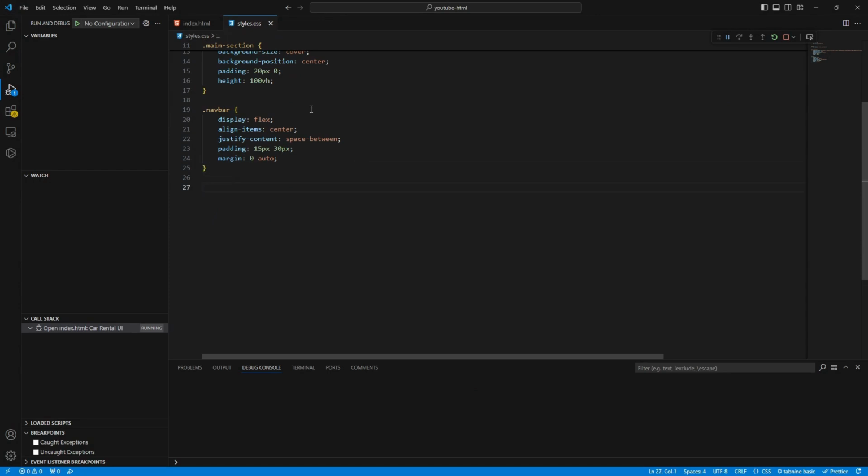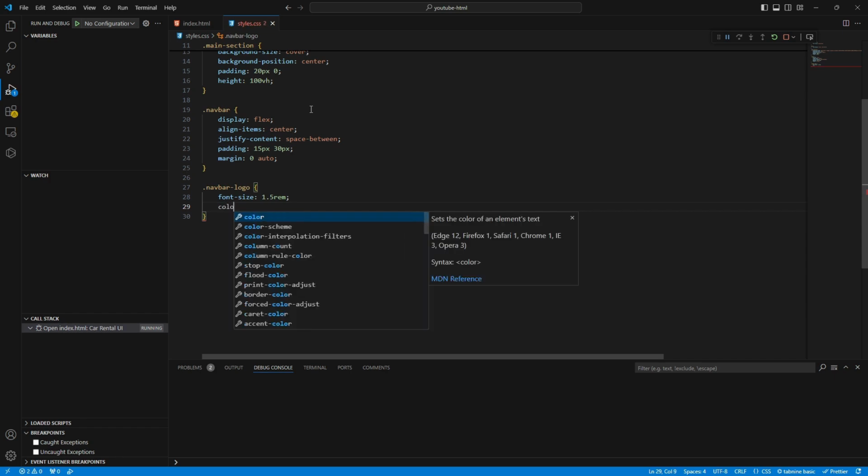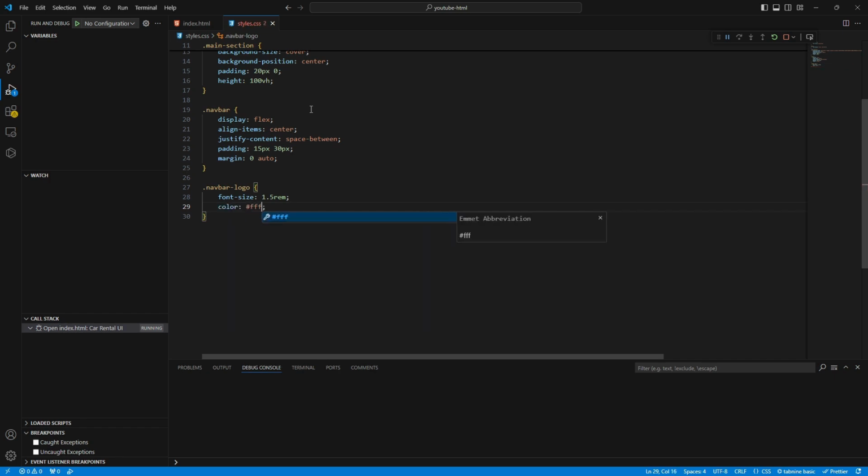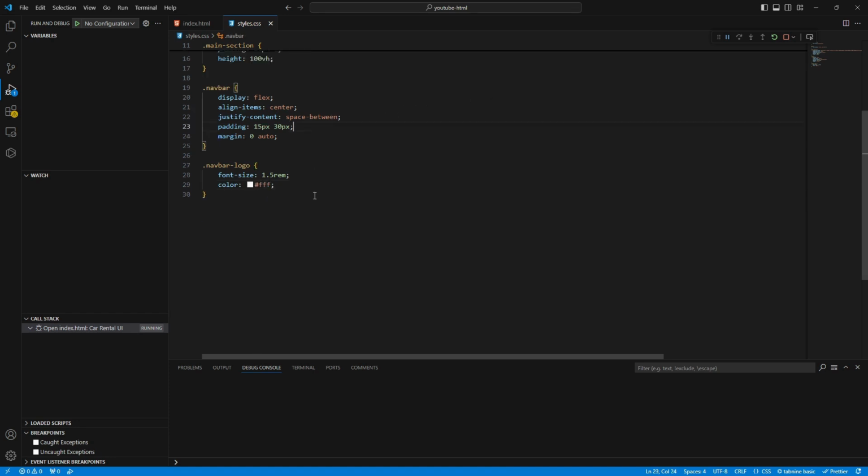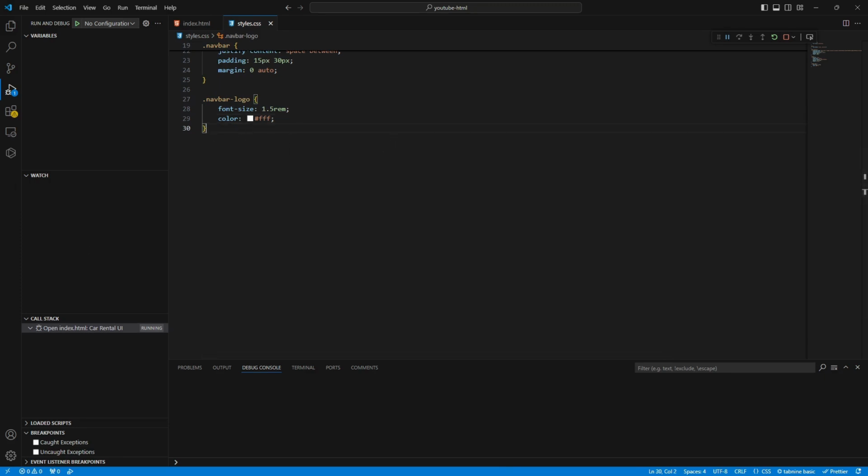Let's go ahead with our navbar logo first. To our navbar logo we want a font size of 1.5 rem. This will make it big, around I think 45 or 55 pixels is around 1.5 rem, and because we have used the rem unit, it will adjust according to the screen size. That's why we have used rem. And we also want to give it a color, so let's just use white here. So hash FFF is the white color. So we have given this to the navbar logo also.